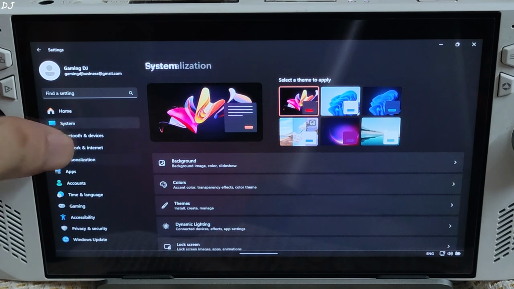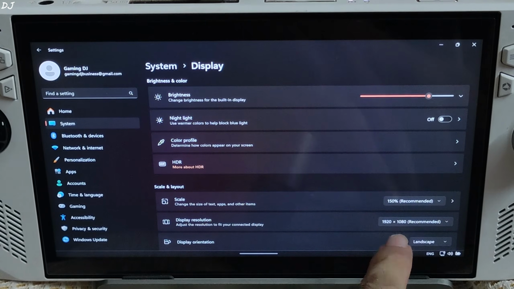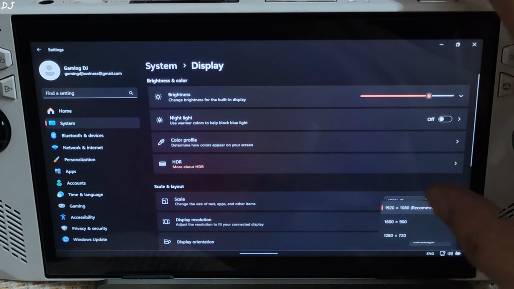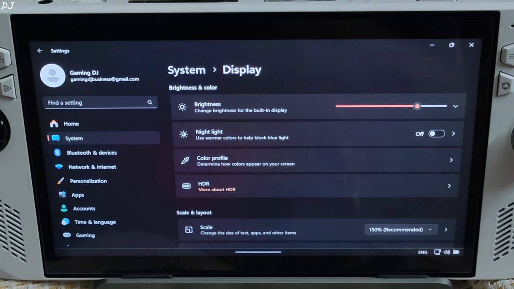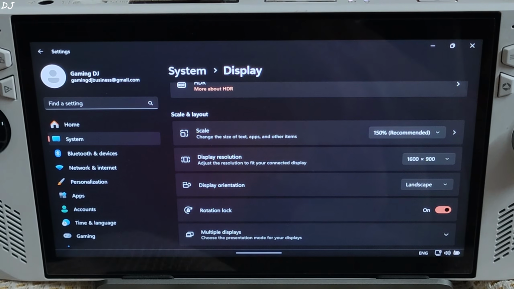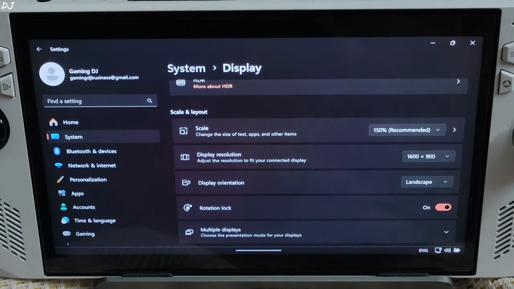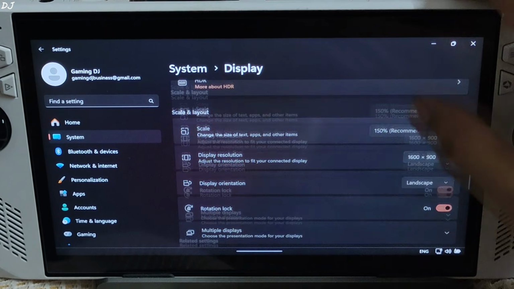Just tap on system here. Tap on display. Resolution is set to Full HD, recommended. I'll drop the resolution to 900p. Keep changes. Scale value set to 150%, recommended. Size of the text increased. Rotation lock enabled. Display mode switches to portrait mode when you flip the device.